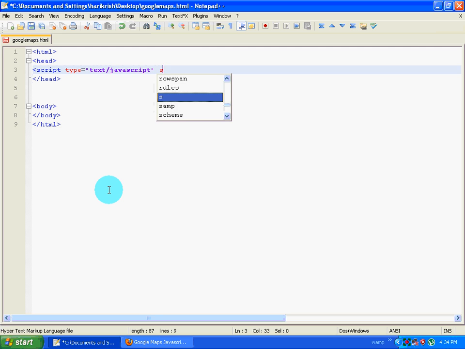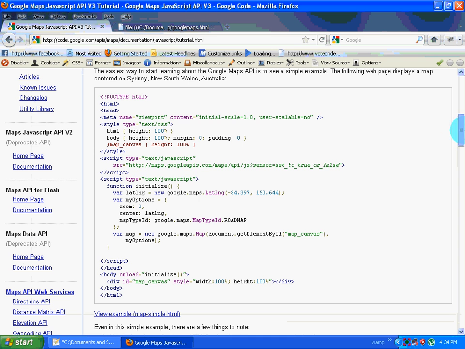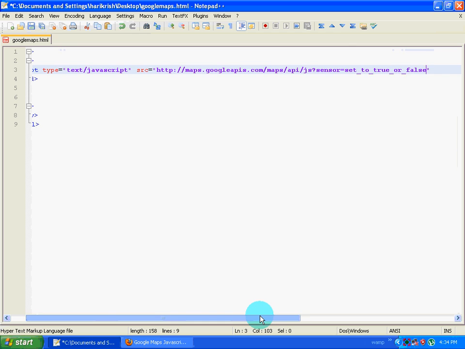and then we are going to link this to Google Maps. The way that I'm going to do it is, inside the script over here, Google Maps gives this link. I'm going to copy this and paste it over here, which will give me the Google Maps API. Now, there's an important parameter called sensor, which is either set to true or set to false. For the time being, we'll set it as false.